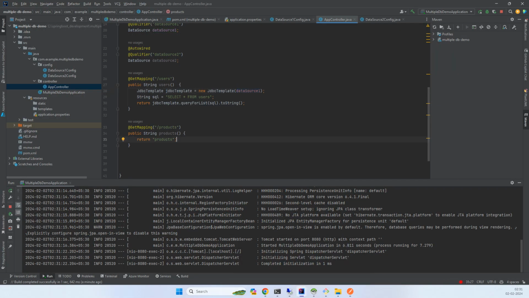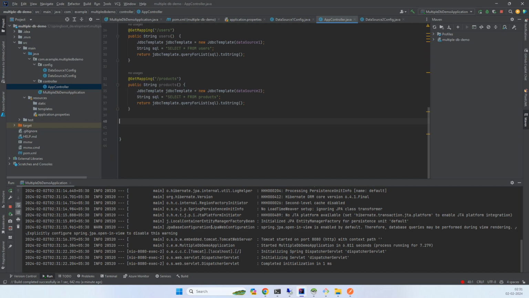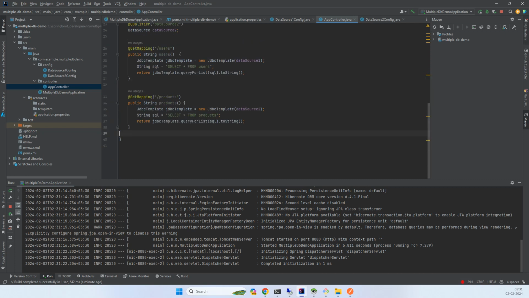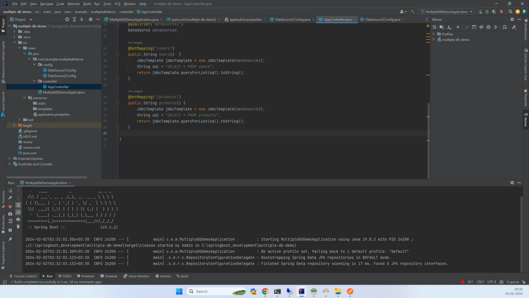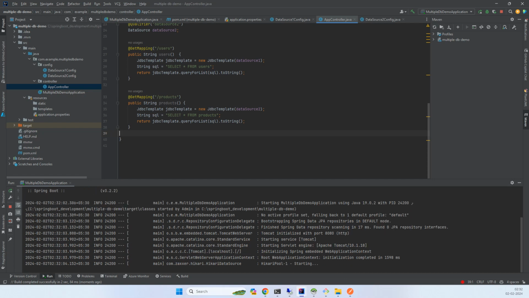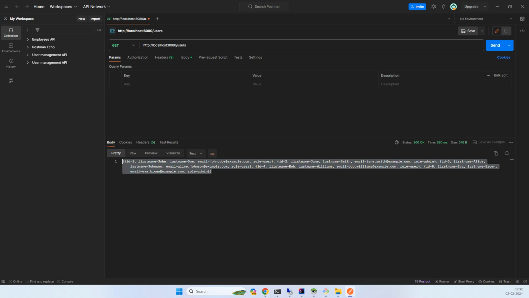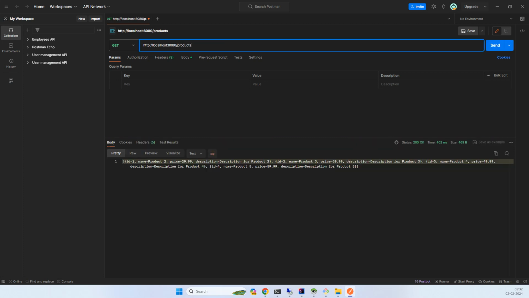Now let's try the same thing using PostgreSQL. So this is Postgres, and now let's try to run it. Again, I'll restart the application. Now let's go to Postman, and instead of users, I'll try products, which is coming from PostgreSQL. And yes, we have successfully got the data.